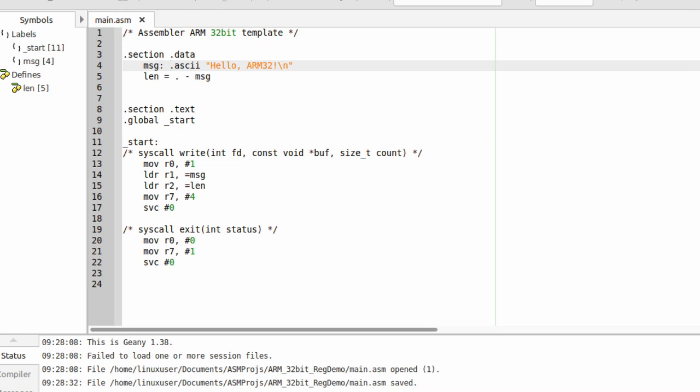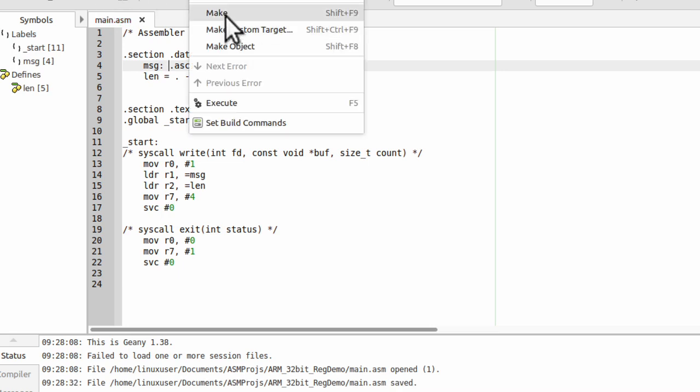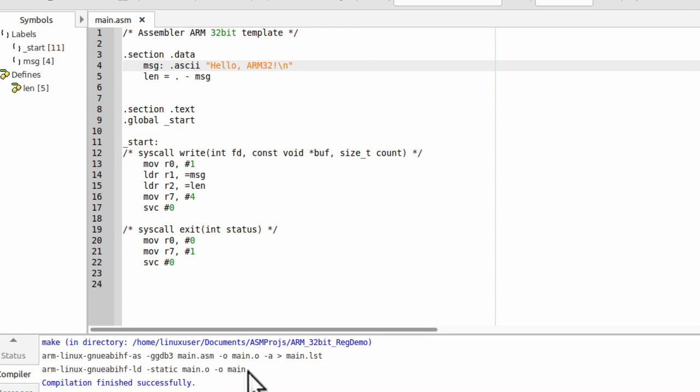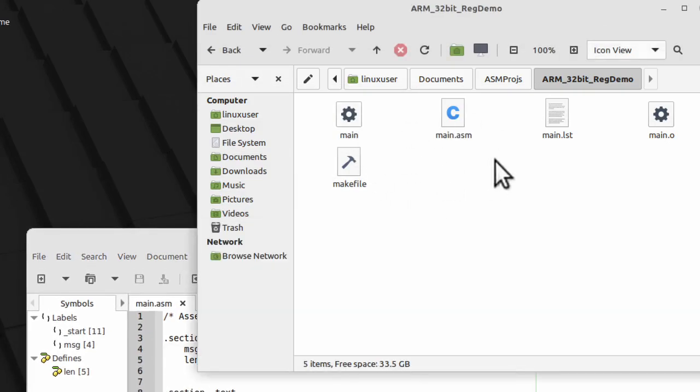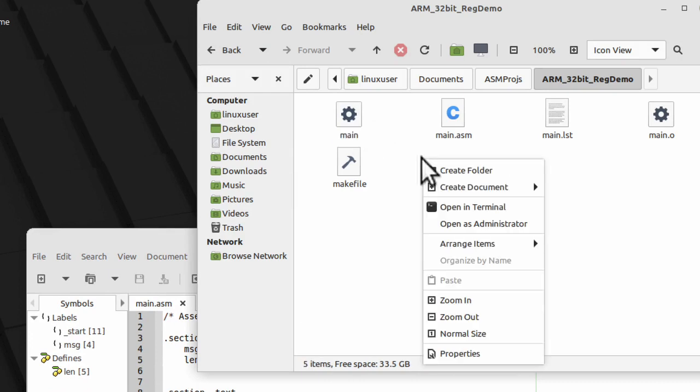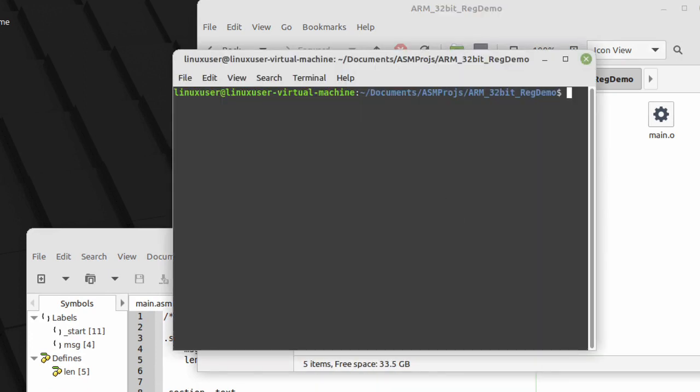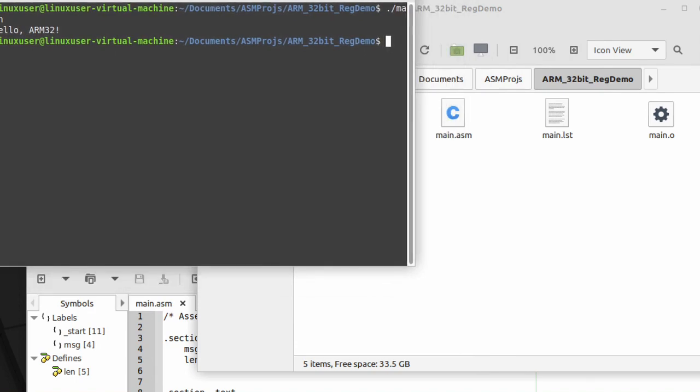So I'm going to save, and I'm going to build this just to make sure it works by clicking Build, Make, and everything worked great. I'm now going to go into where the executable is. Here's my executable. I'm going to right click on that, open in terminal, ./main, and it printed out hello ARM32. So we know that the build process worked. Now I'm going to leave this window open over here.